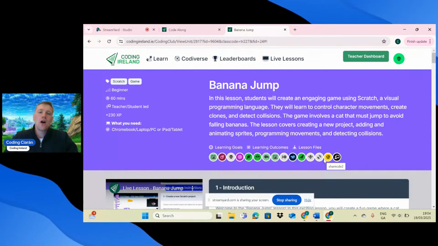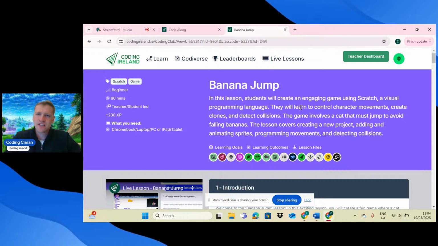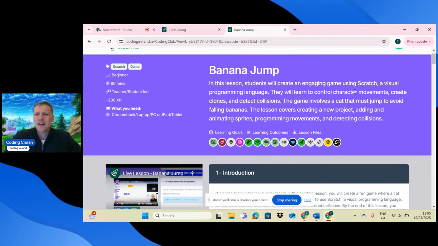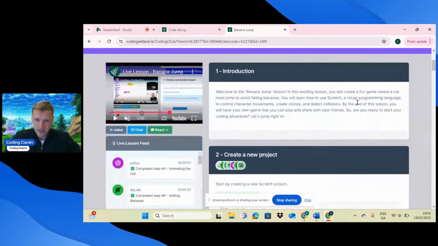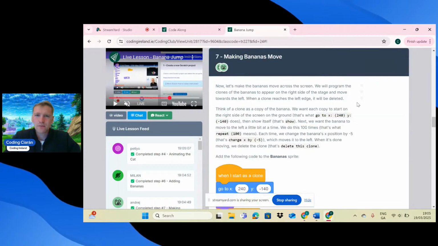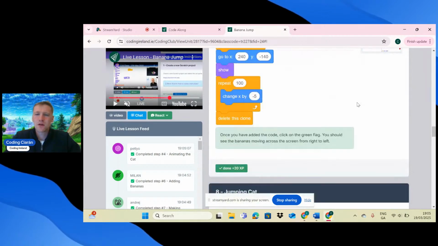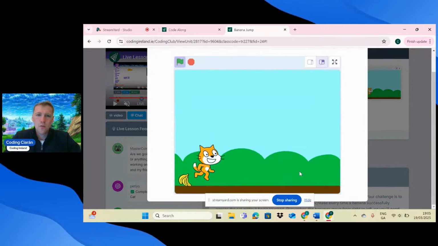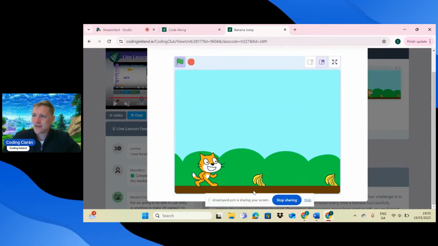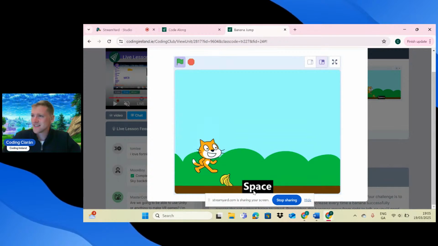Right, there I am. Okay, so Banana Jump. In this lesson, students will create an engaging game using Scratch, a visual programming language. You've used it before, probably. They will learn to control character movements, create clones, and detect collisions. This game involves a cat that must jump and avoid falling bananas. Now, do we have an example of this game? We probably do down the bottom. It's always good to scroll down to the last to see what we're working towards. So we're working towards a game where the cat is going to jump over bananas. Just as the game says, banana jump, it does what it says in the tin.